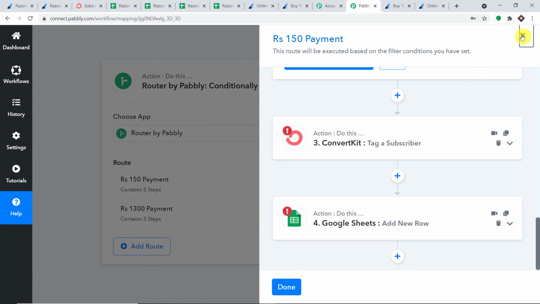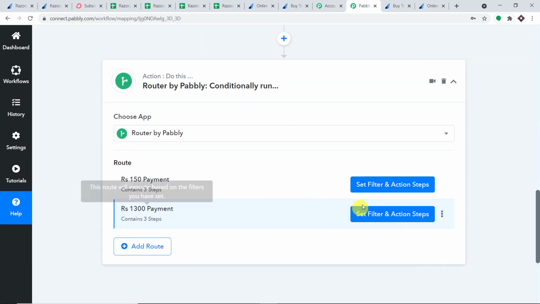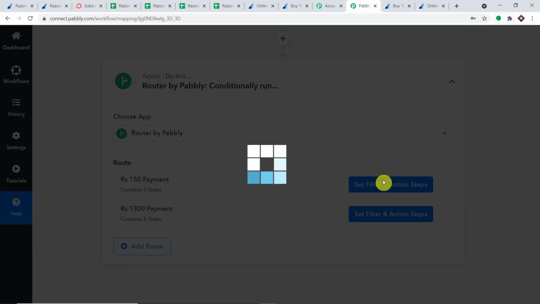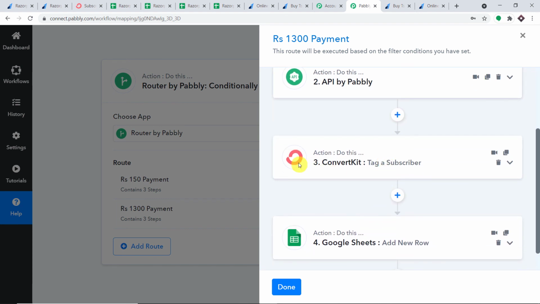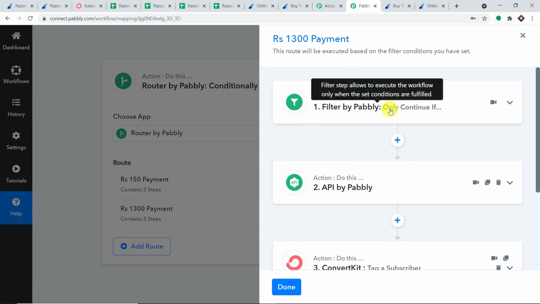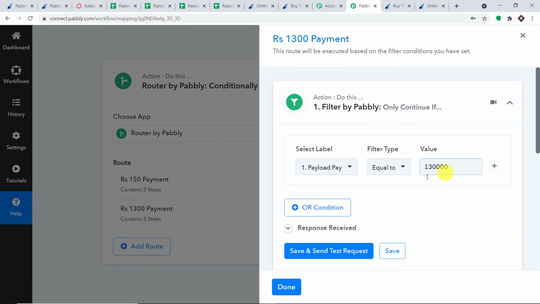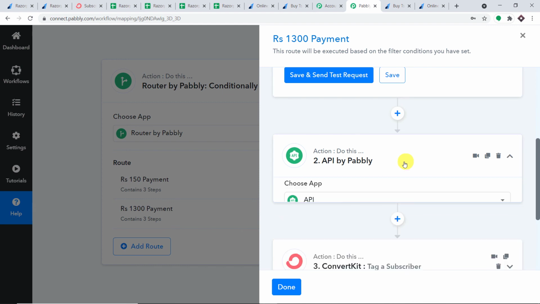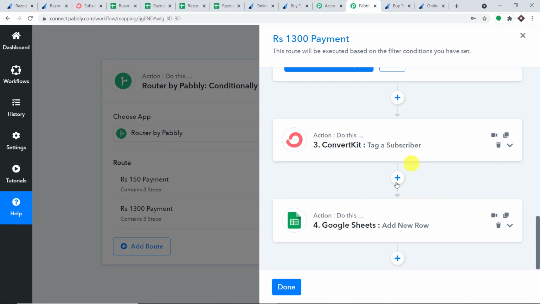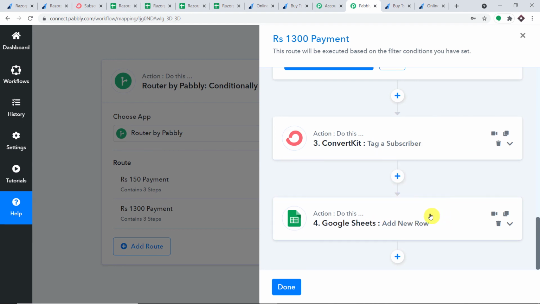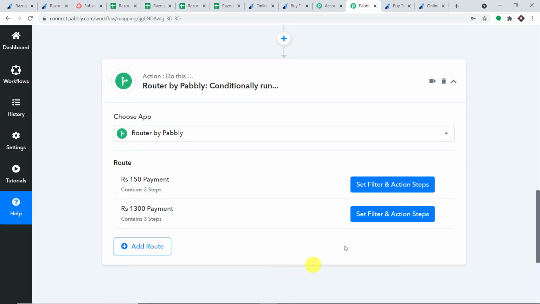Now let me explain in case of 1300. So we just click here. Once again, we had set the filter of 1300 if the payment is of 1300. As you can see, the payment here is not showing any null sign because the payment is of 1300 and it is according to the condition. Then we have the action window for the API where we trimmed the amount. After that, you have tagged the subscriber and then you have created a new row in Google Sheet. So basically now we have a perfect flow of data between Razorpay, Google Sheets and ConvertKit.